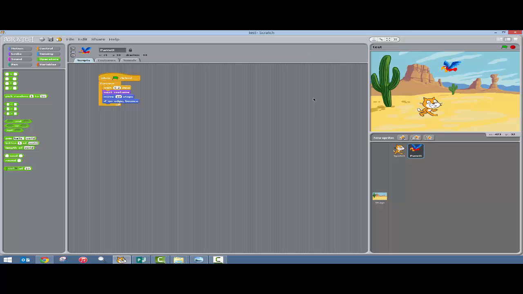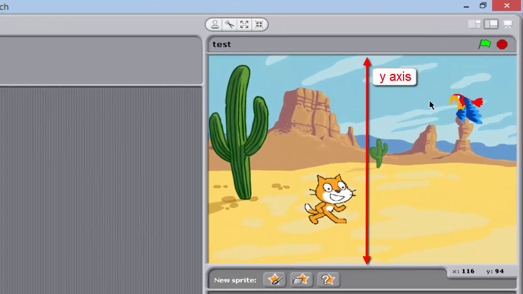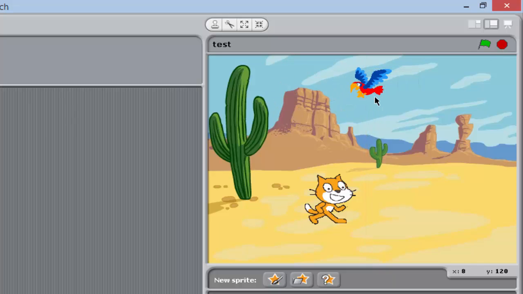Okay, in this episode, I'll show you how to make the sprite move in a random way. So in this instance, I'm going to get the parrot to move back and forward like he does now, but he's going to change his height. So he's either going to go on plus 10 on the y-axis or minus 10 every time he moves. So you'll either go up or down in a random way. You'll see what I mean in a moment.